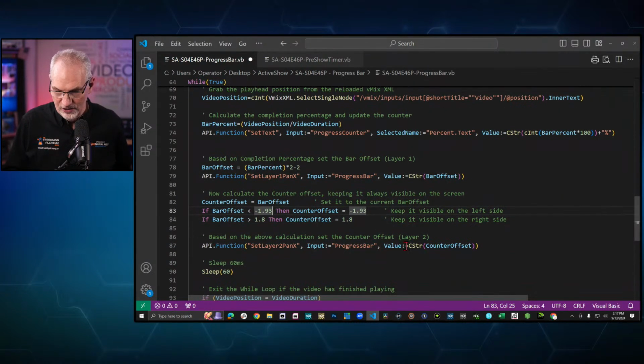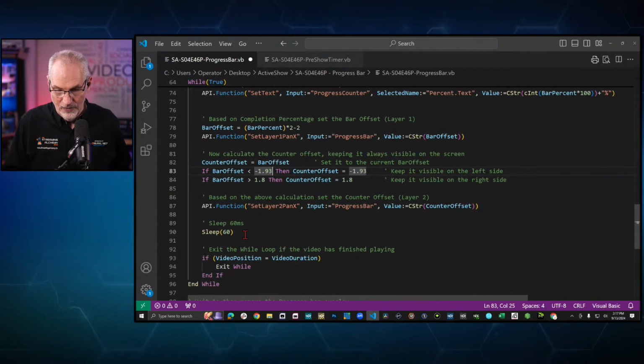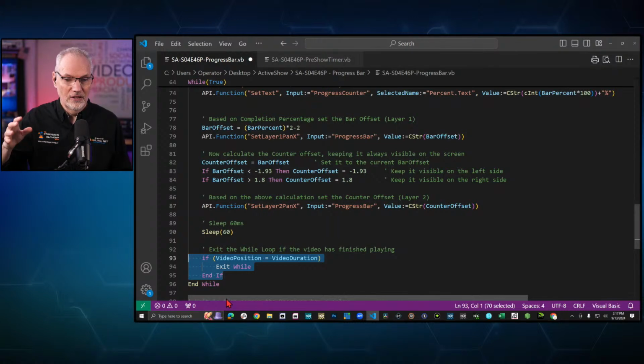And with that, we just pan correctly for the counter. We sleep for 60 milliseconds, update. We then check if the video position equals the video duration, which means we're done. So we've just finished. If we do, we exit the while loop. Otherwise, we just go back and keep looping. So that's all we're doing here to make this type of process work.